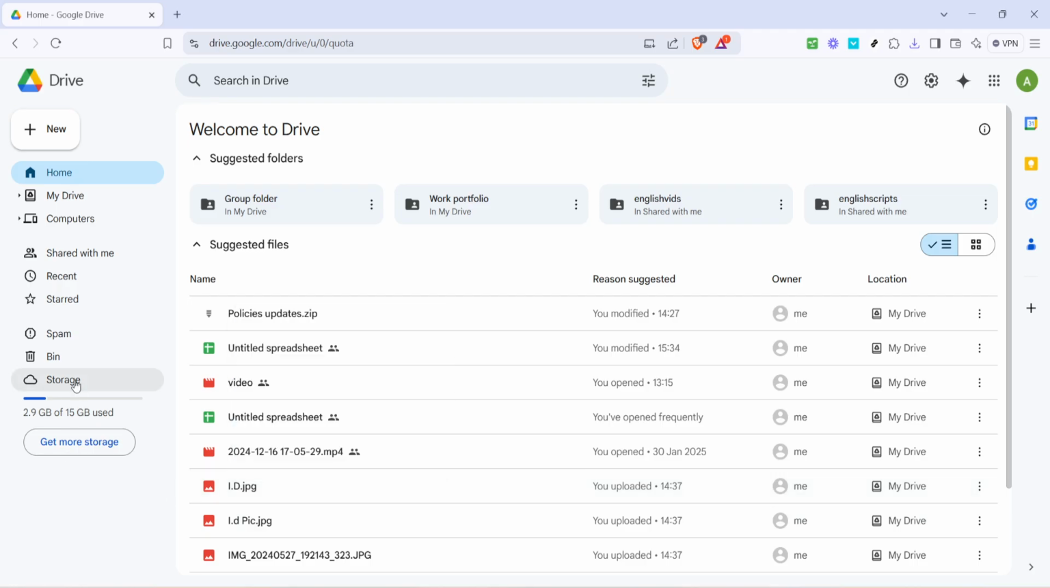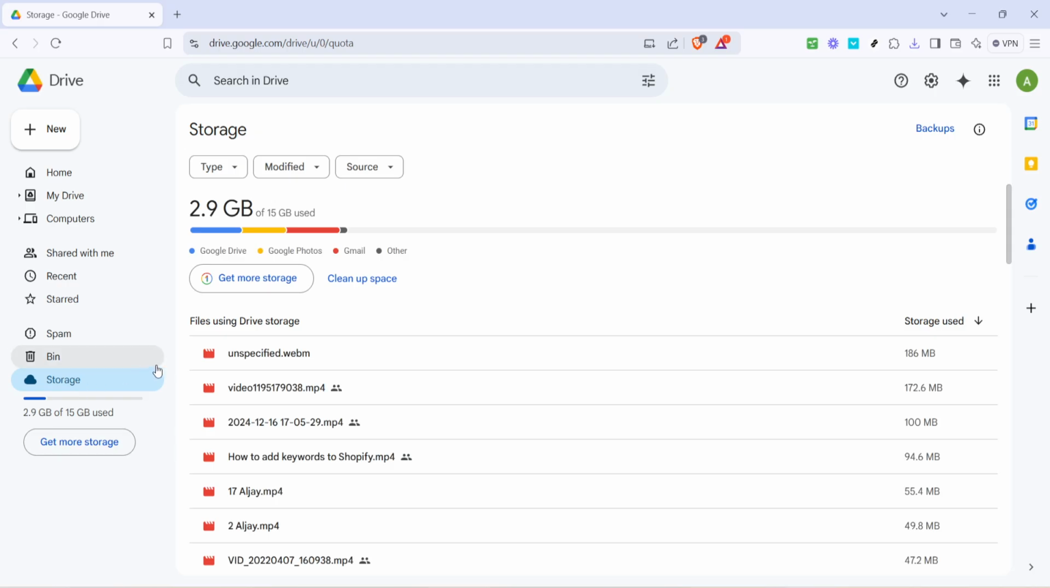This area of Google Drive is where you can view everything that's taking up space in your account. This includes the files directly in your drive, as well as backups from your devices or apps like WhatsApp. Once you click on Storage, you'll likely see a list of files and folders sorted by their size or name, giving you a sense of what's consuming space in your drive.